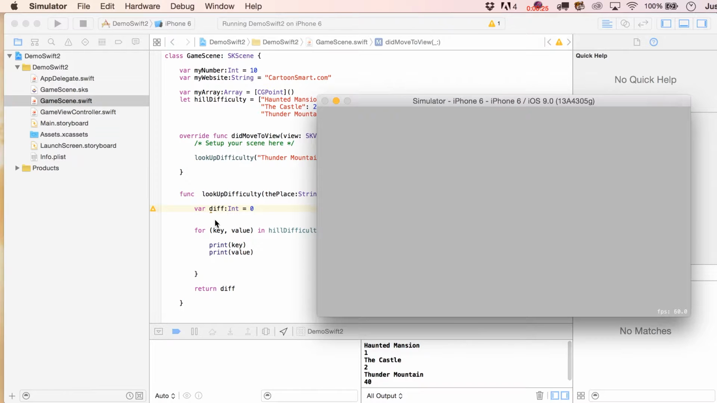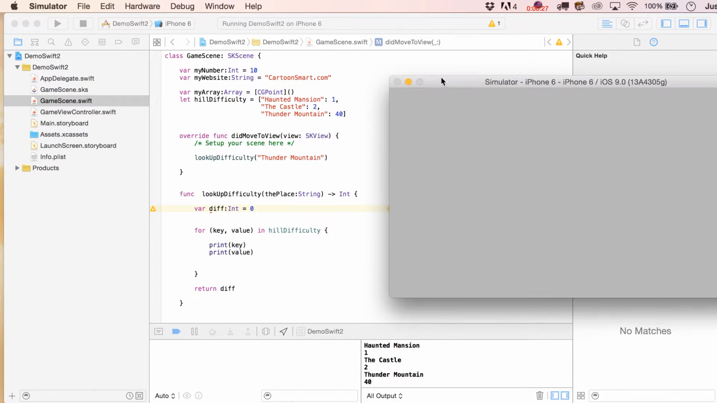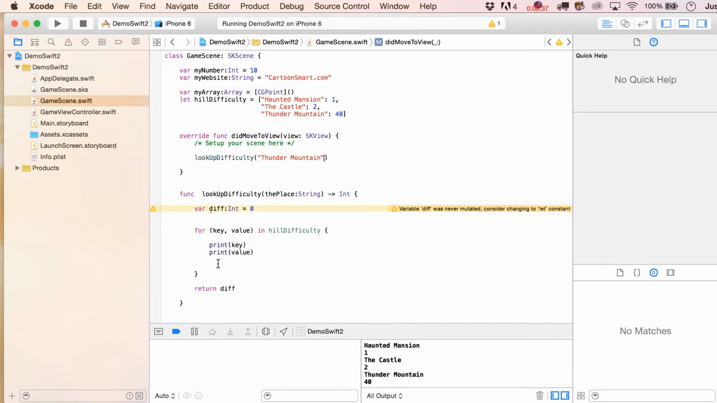All right, so it iterated through, and you can see I got Haunted Mansion, the castle, and Thunder Mountain. Now, it just so happens that it did print these out in the order that I wrote them, but with a dictionary, you don't know that that's always going to be the case, and you can't rely on it.